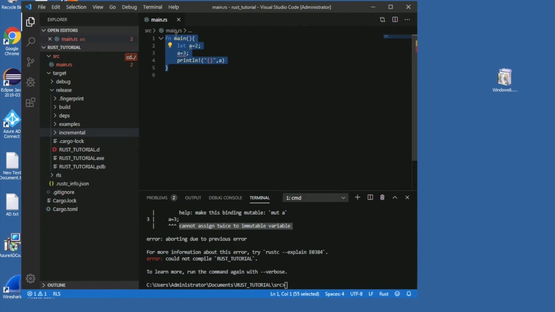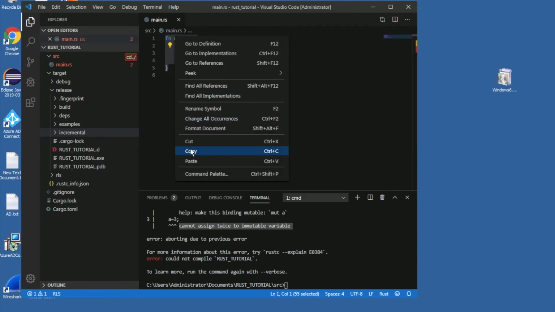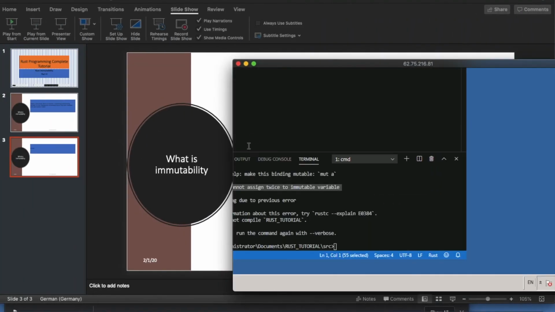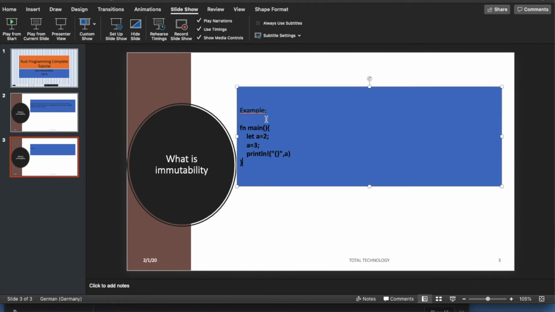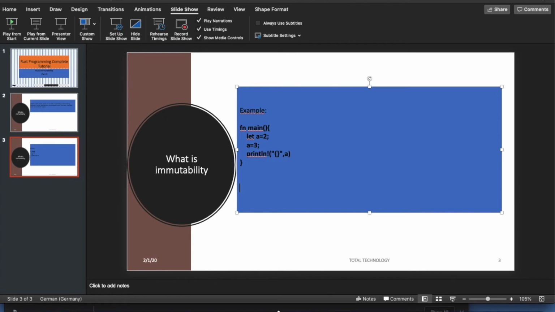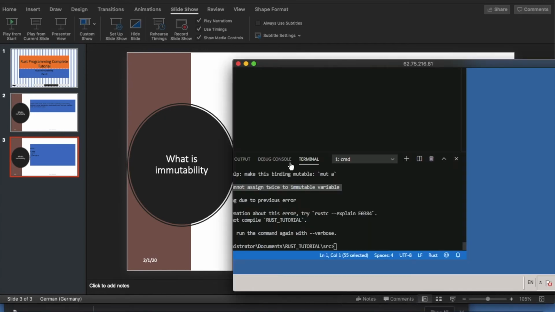So this is the sample, and this is the error, which we can take from here.